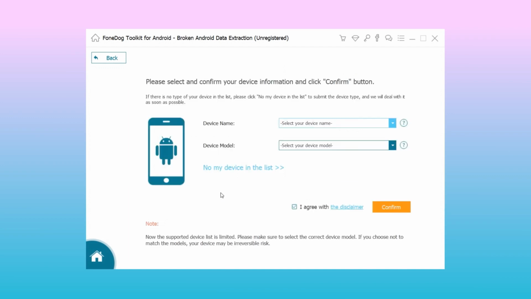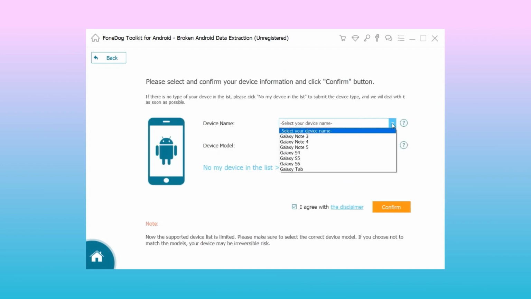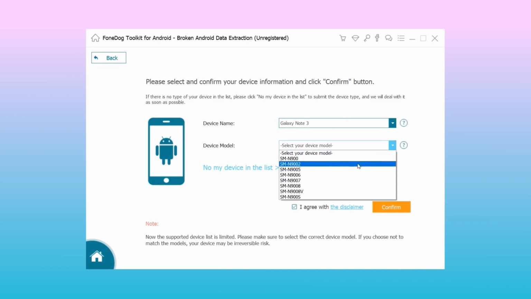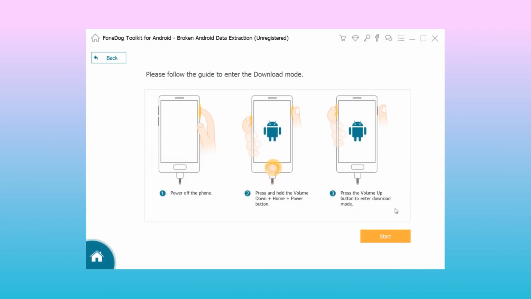Step 3. Choose what type of damage or problems your phone has. Step 4. Select the device name and device model. Step 5. Follow the on-screen steps to enter the download mode. Then, begin downloading the recovery package to your broken Android phone.